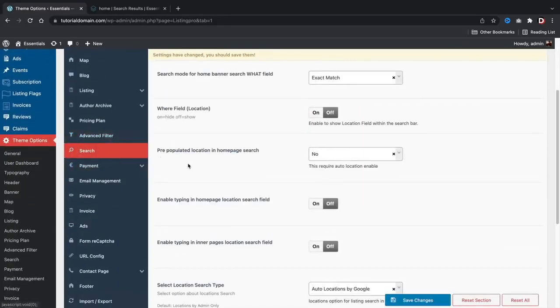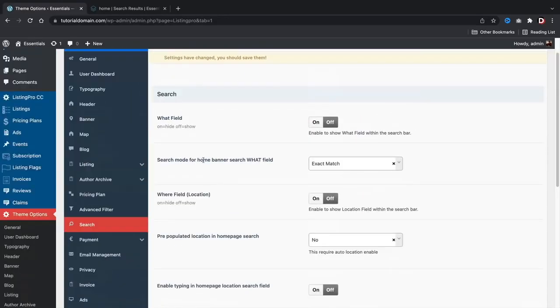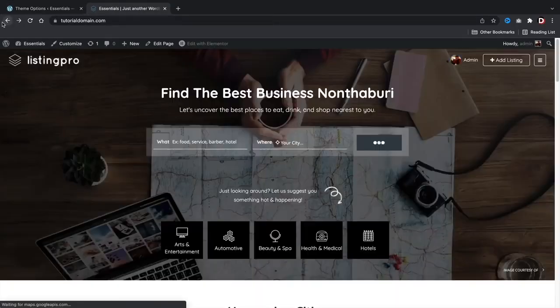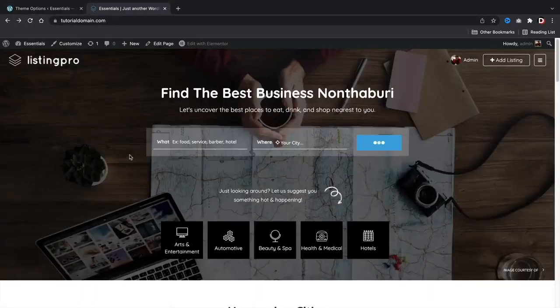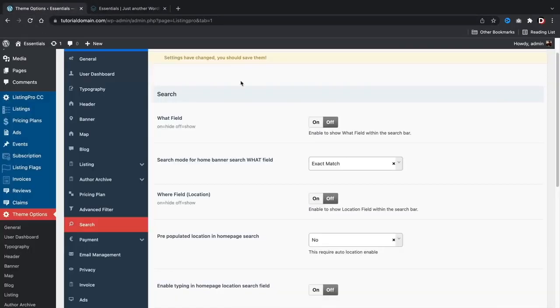Next, we have the search. So the search will actually refer to the actual search bar on your homepage. And here you can see how we can change the text. So this says what field, right? This is the what field. So we can turn that on or off.